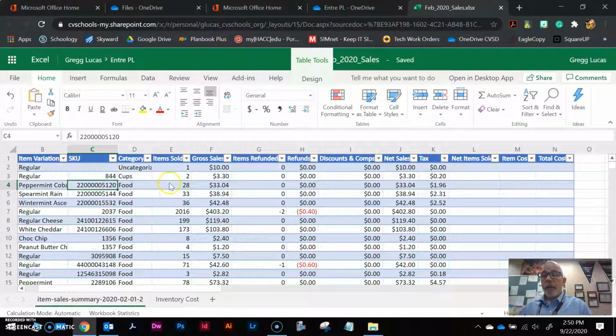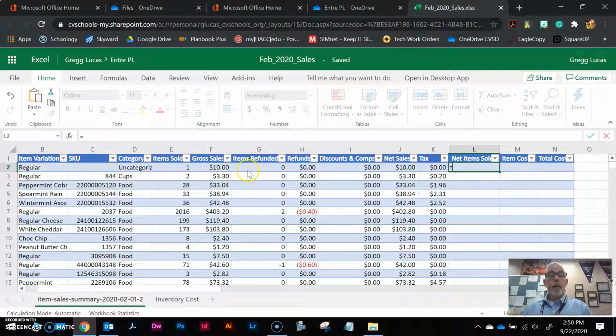Okay, so what I want to do now is take a look at the net items sold. I want to fill in formulas for columns L, M, and N in this case. In the first one, the logic is the same as what we did on the videos for the full-blown version of Excel. We're taking items sold plus items refunded. So we're going to build a formula. Equals items sold, which is in cell E2. I have to type in the plus sign, my operator. Click on items refunded, which is in cell G2.